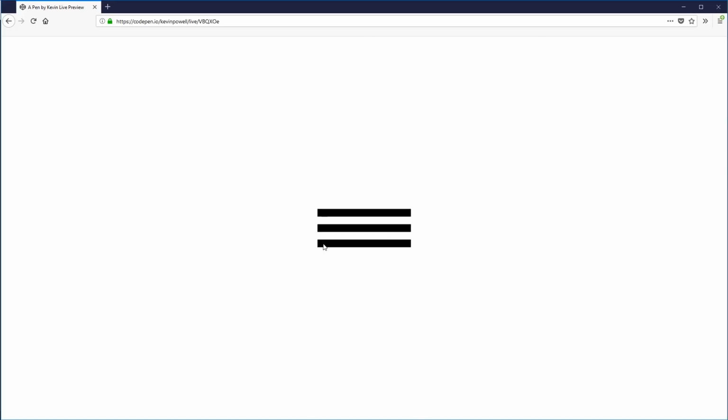In this video, we're going to be looking at how to use GSAP to make an SVG animation like this.